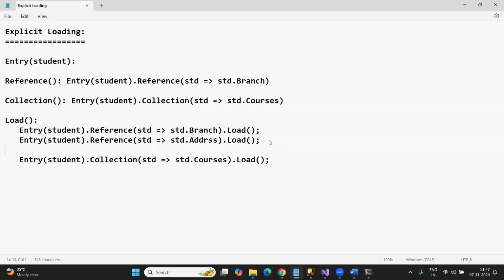Whenever we need only branches data, we have a separate entity for branches as well, right? So why can't we use that? Why should we use this? You can do student.Branch, right? You can do that, no issue.